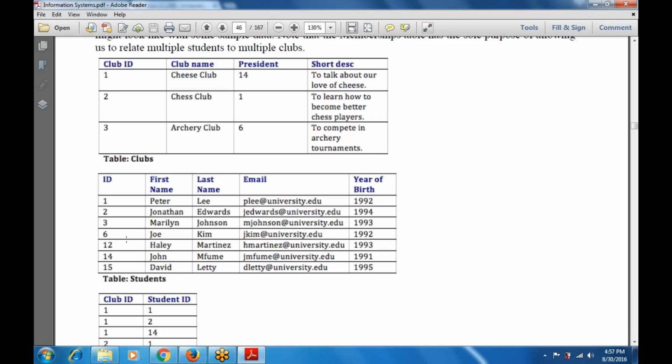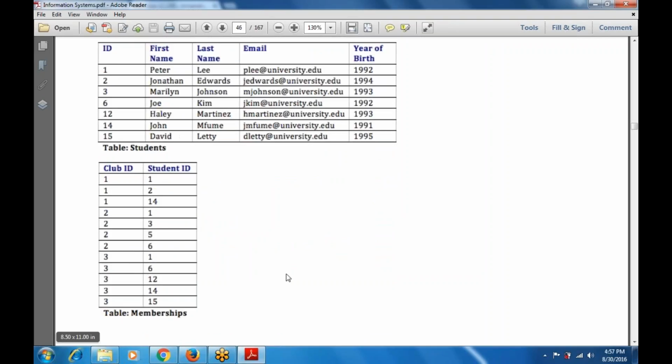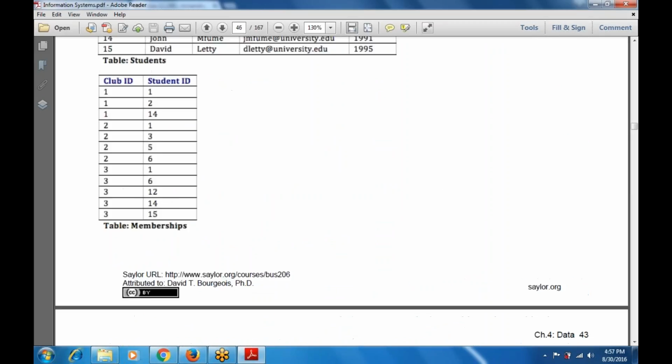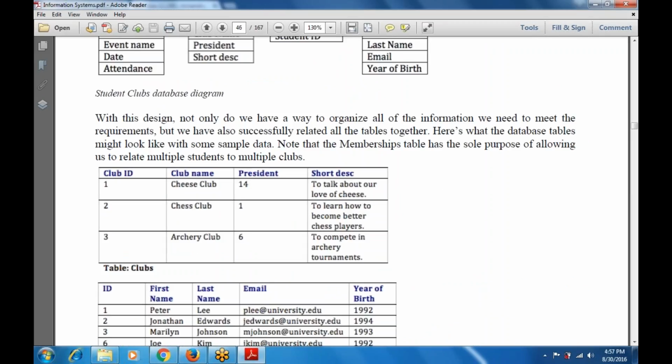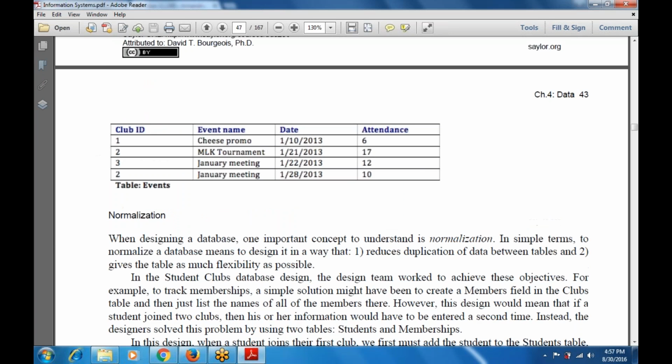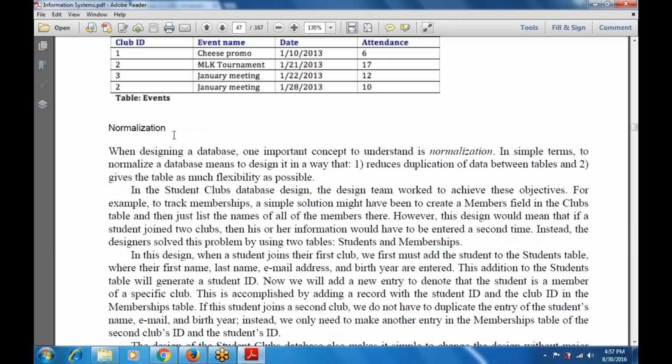So there are four tables that are available. One is the club, one is the student, one is the membership, and one is the event. So there are four tables. Four tables are used in a database, clubbed together and related with each other with the concept of the database. That's why this concept is known as a database. It has the sole purpose of allowing us to relate multiple students to multiple clubs. Next one is the normalization.